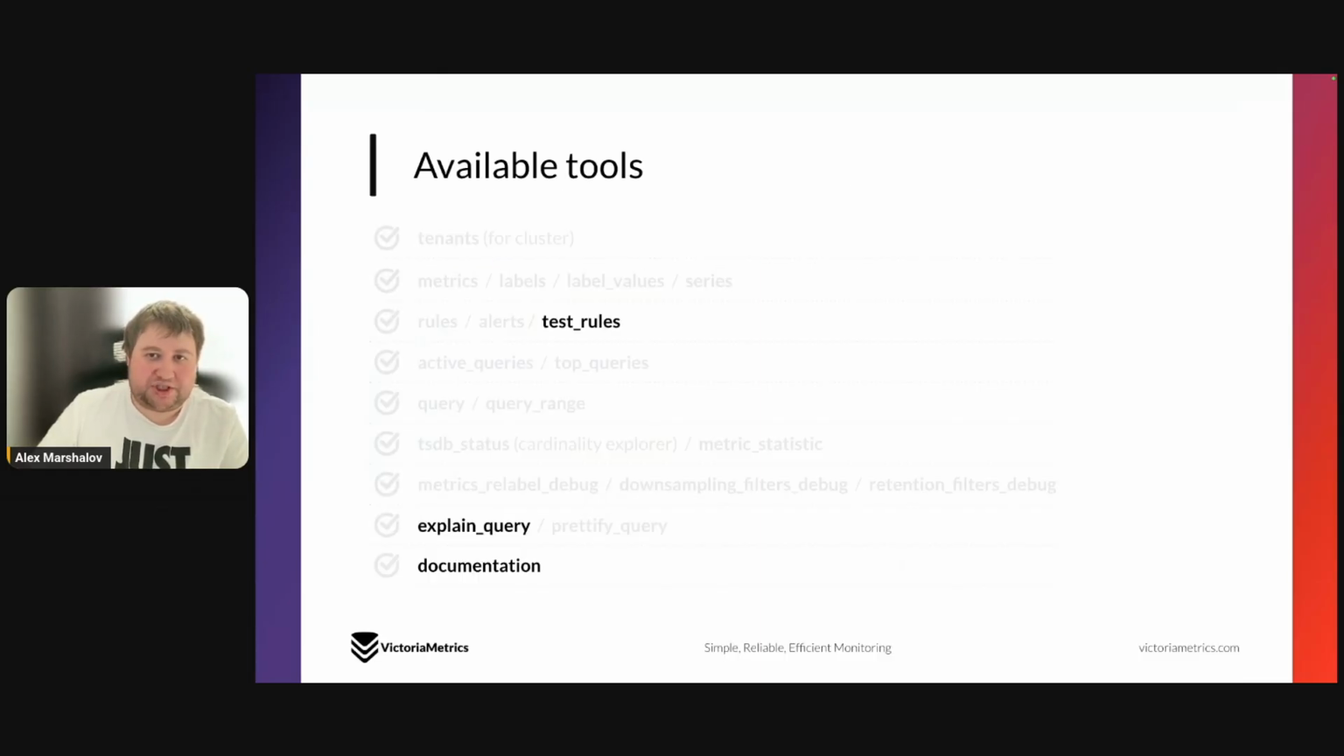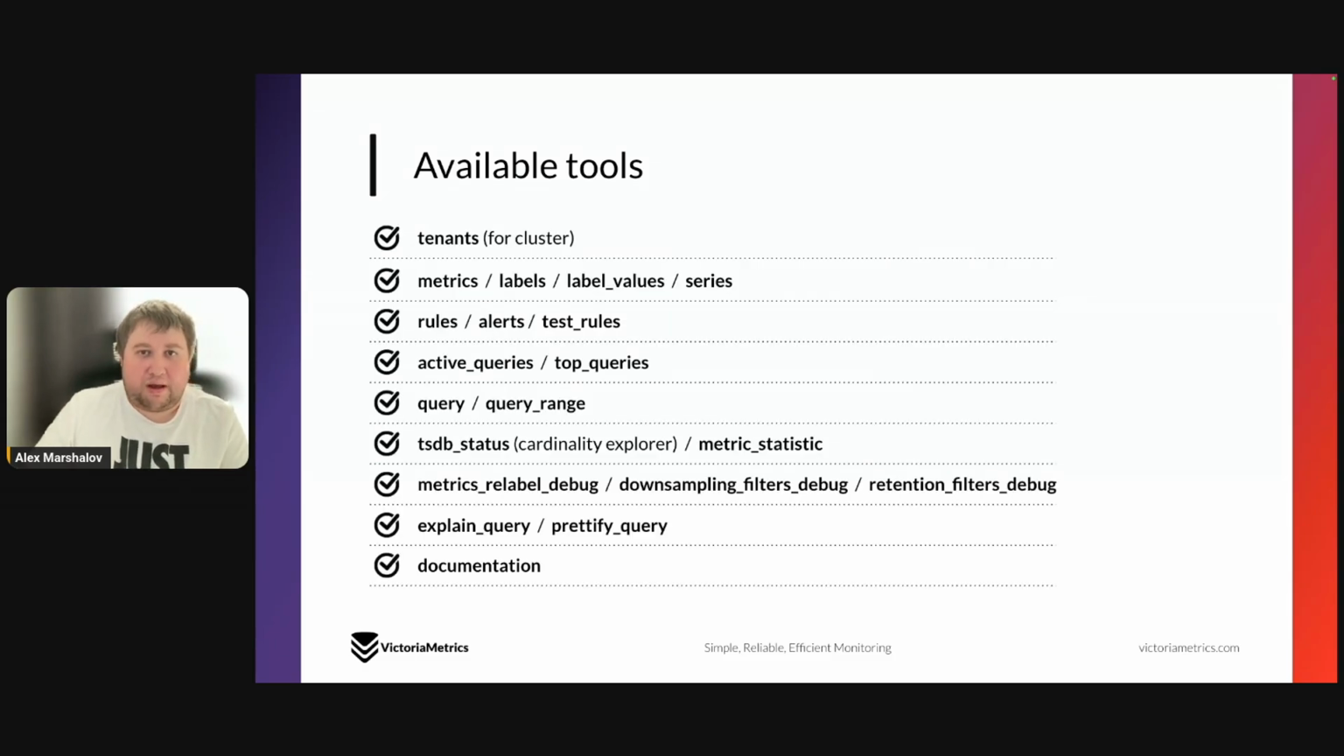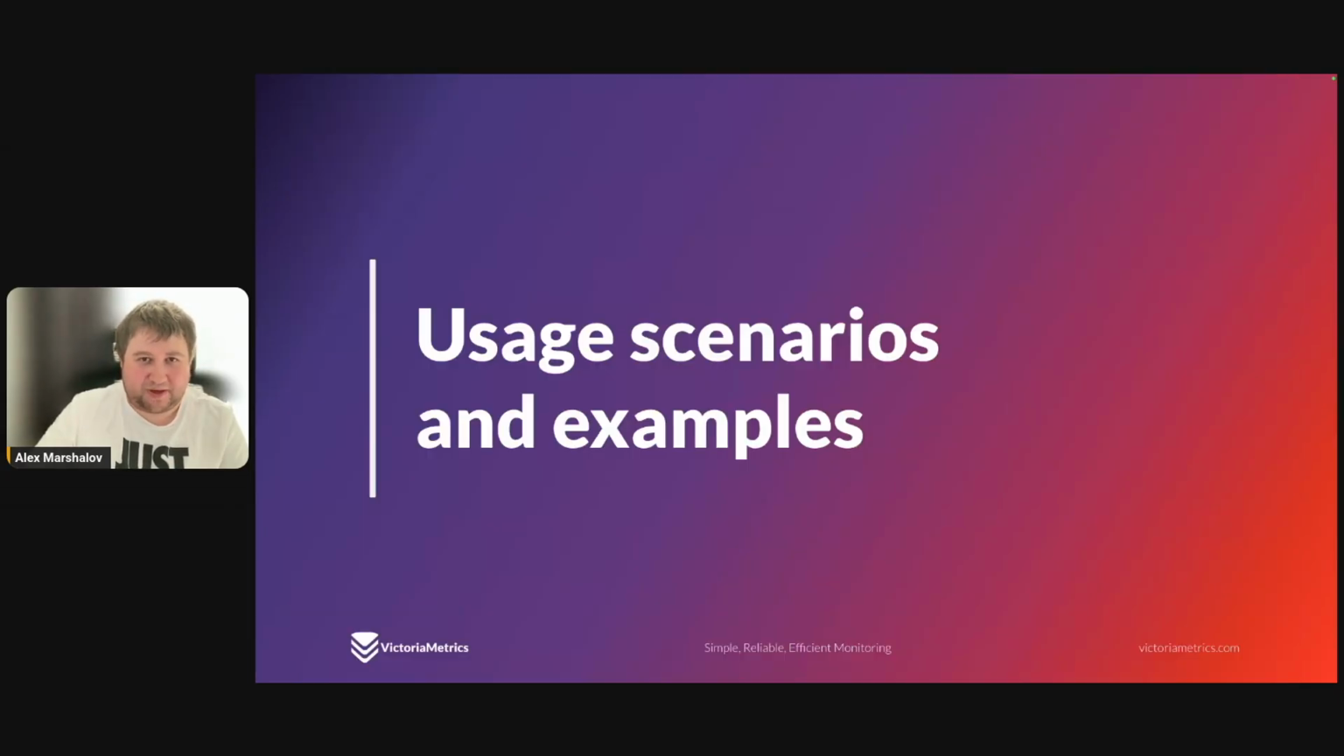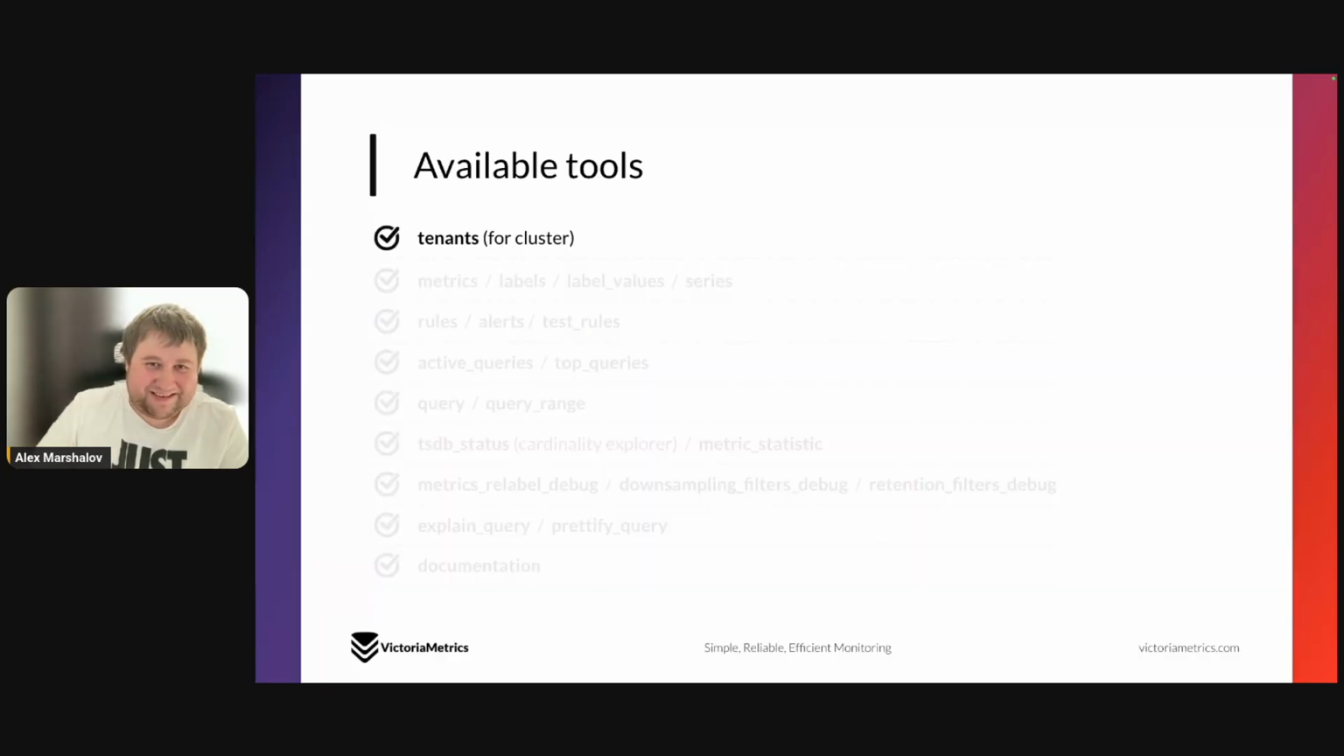The only tools which are present here but not covered in VMUI are test rules, explain query, and documentation. Functionality of these tools exists only in the MCP server, or in the case of test rules, as a separate tool. So I will not describe each tool there, because literally on the next slides we will practice with all of them. So eventually we are here. We can start using MCP step by step in real scenarios.